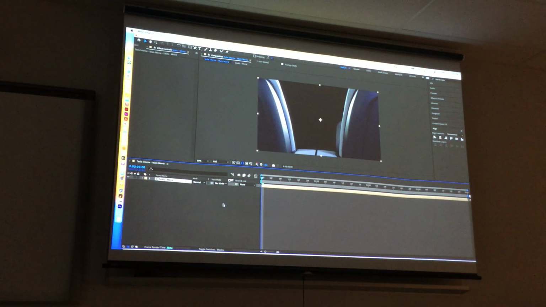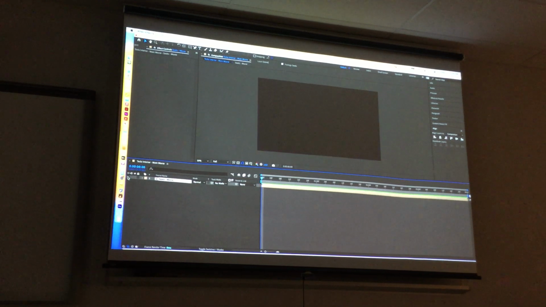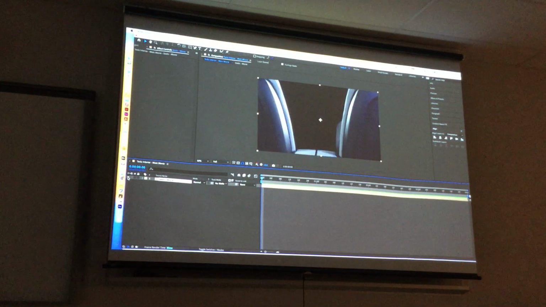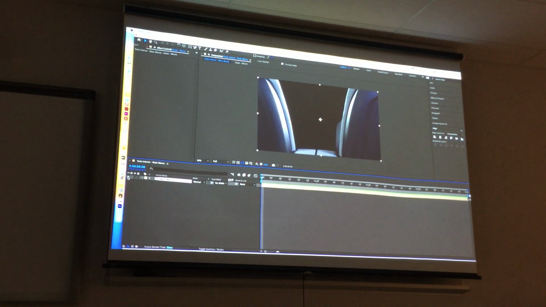So we're still in the composition Tesla interior main movie, but now we have a composition in there called seats. And if I click on that, it turns off. There it is. Okay. I'll do a save just so I don't lose anything.